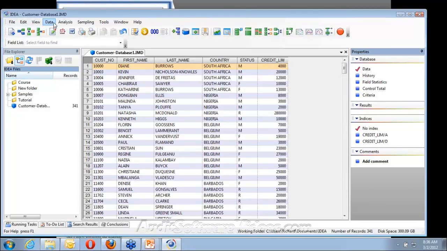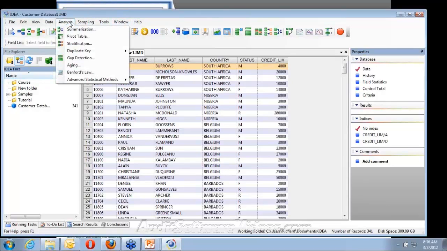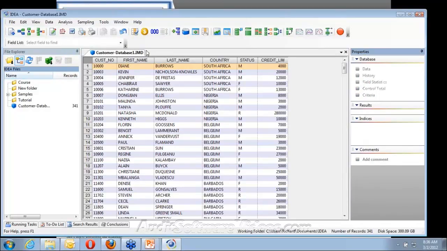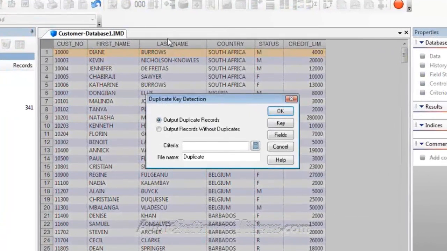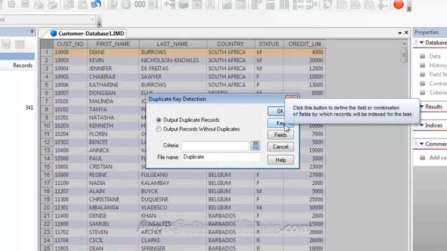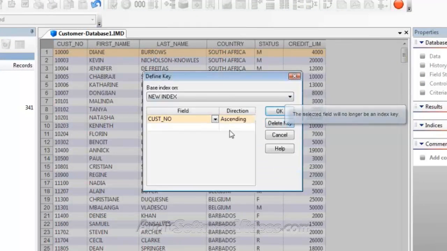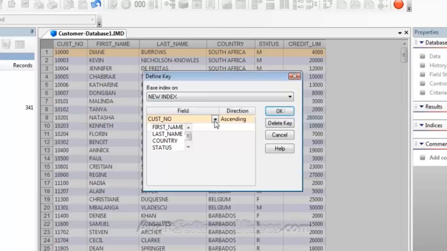So I will go into analysis up in the top menu bar, because it's the kind of thing I might want to do as an auditor. I want to detect, and it's going to say detect what? Well, I'll have to give it a key. The key I want is not customer number, so I'll take the little arrow at the side of it, and I'm going to base it on the last name. I want it in ascending order, so I'm happy with that, and I'll say OK.